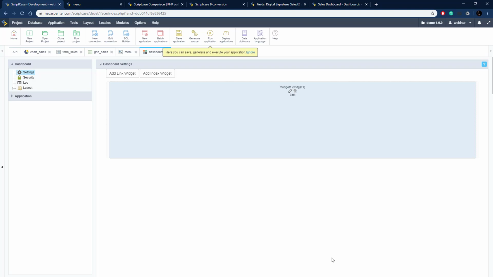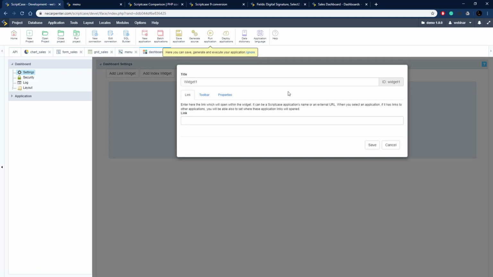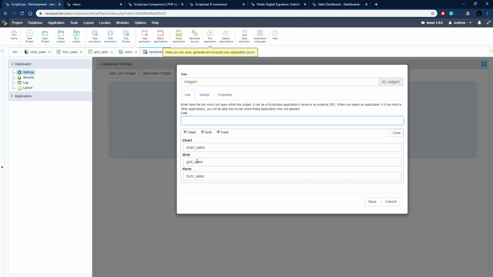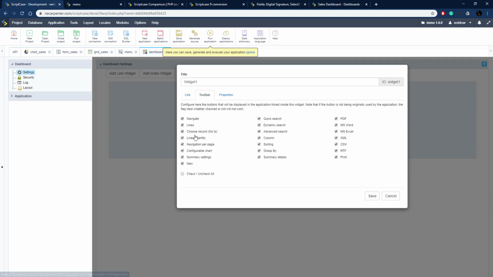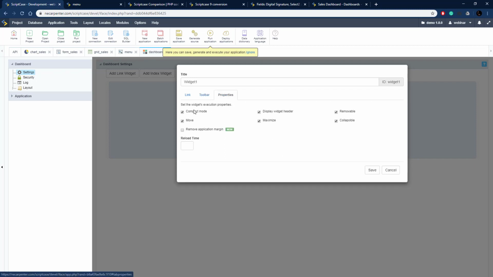Okay, so a dashboard has these widgets on it, and each widget can be linked to a different application. So there's our main widget by default. We can name the widget, and then we can link it to an application. So if I click there, it's going to show our applications. We're going to choose our grid, and then we can tell it what to do with those links. So we can have it open up in another widget automatically, or just do whatever the default is on the application. We can choose some settings for the toolbar here, and then on the properties, we can make it compact.